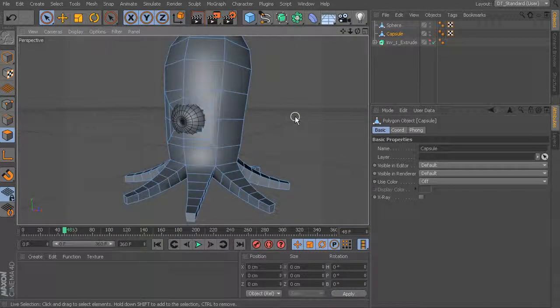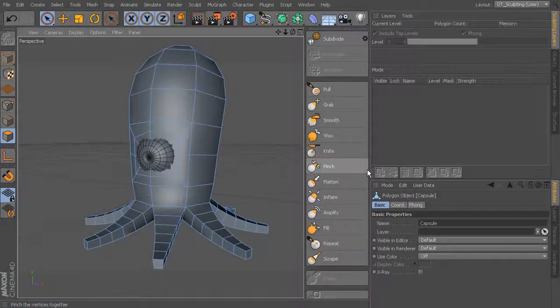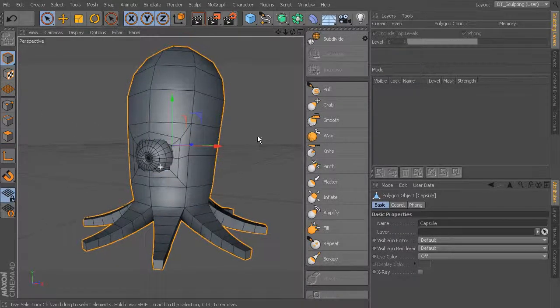So in the next lesson, let's take a look at using some of Cinema 4D's really cool sculpting tools to continue sculpting. And that'll give us a bunch of these sculpting tools, and this is going to allow us to do something a little bit different with our polygon model. Let's go to our Use Model tool.